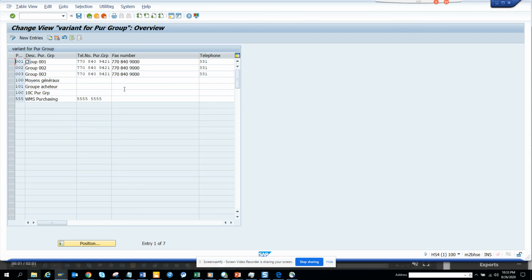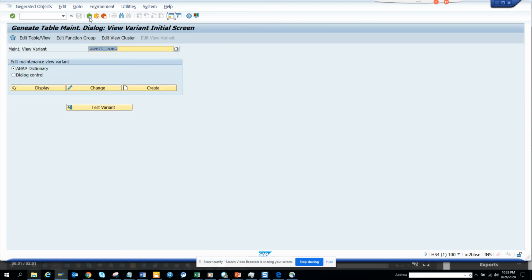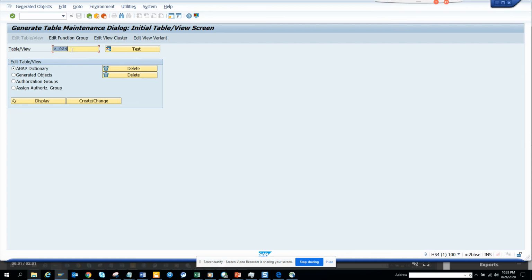The transaction code is SC54, and you give the table name and go to edit view. It's very easy. You give the table name, the view name, and you just go to edit view cluster, and edit view variant, and then do it. This is the way it's done.